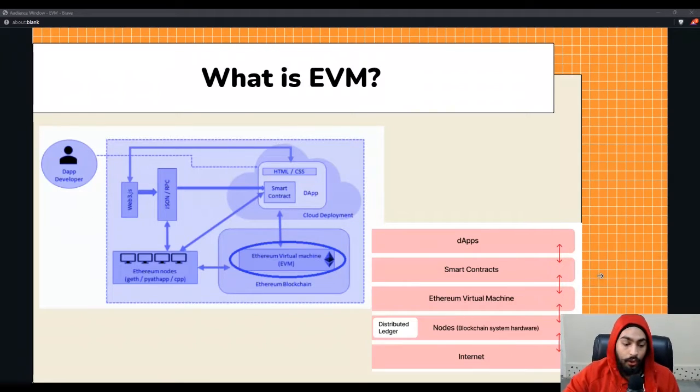People say the EVM is a Turing complete machine, but it is not actually Turing complete. There is a little bit of nuance in that, and we will discuss it in future slides. It can run any program as long as there is enough gas to process it. Writing on the blockchain is not free, I hope you're aware of it. You need to provide some gas to deploy anything on the blockchain, so as long as there is enough gas, the process will run.